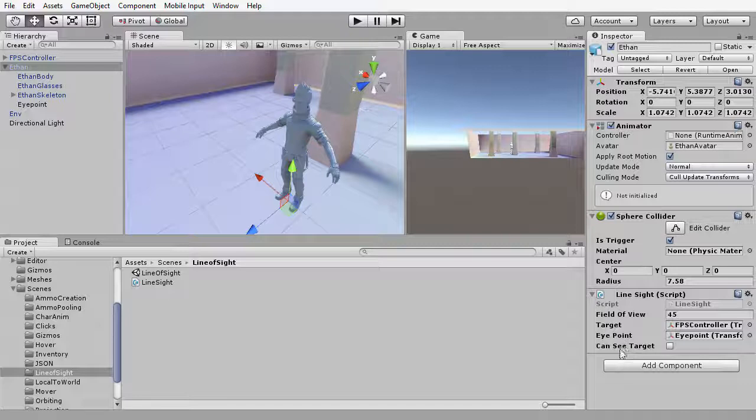Notice the fourth parameter here, which is can see target. This is a Boolean variable. We shouldn't set this automatically, but what's going to happen with this Boolean variable is that it's going to update every single frame. It's going to tell us whether the enemy character can see the player target. And basically, this is going to be false if we can't see the player character, and this is going to be true if we can. Now I want to load up MonoDevelop here to get started at showing this code and explaining how it works.